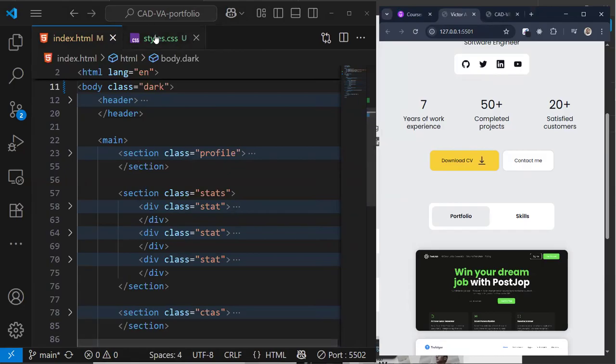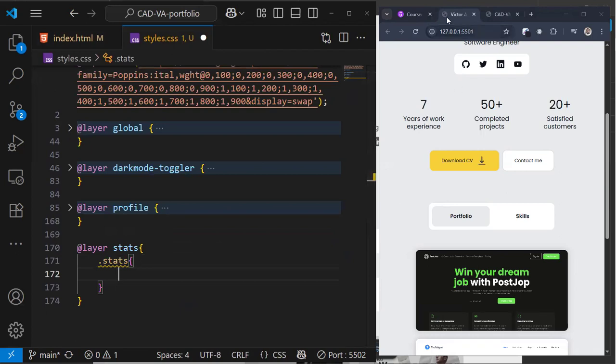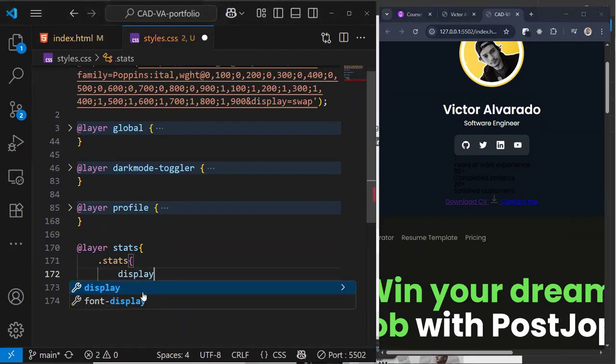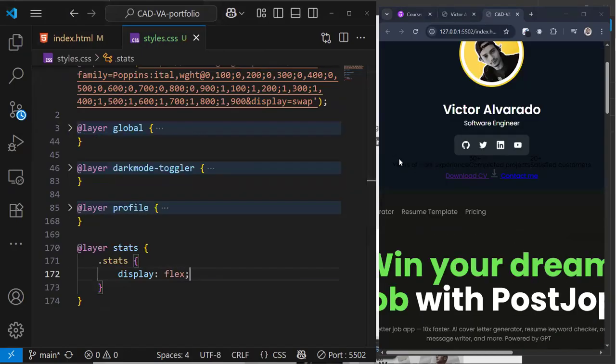So we have stats. Let me copy this, and then here, I'm going to create a layer called stats. And then firstly, we're going to style stats. Here, you can clearly see that our statistics are stacked on top of each other. So we need to address that issue. We're going to change this to a flex container. You can see this makes them aligned horizontally.